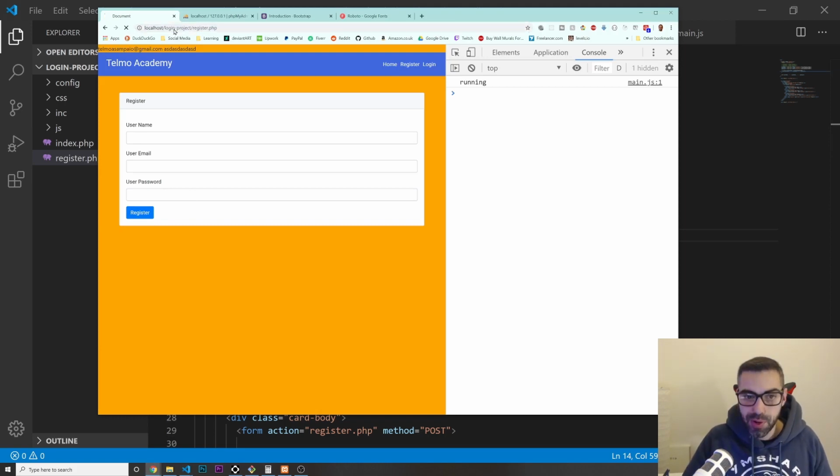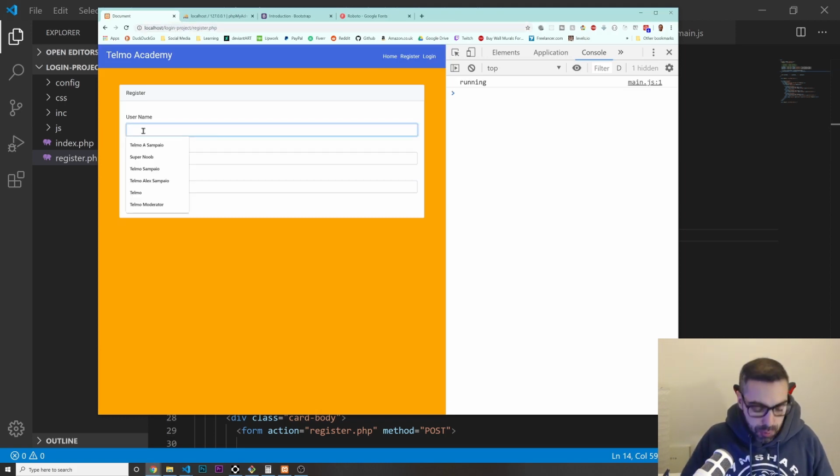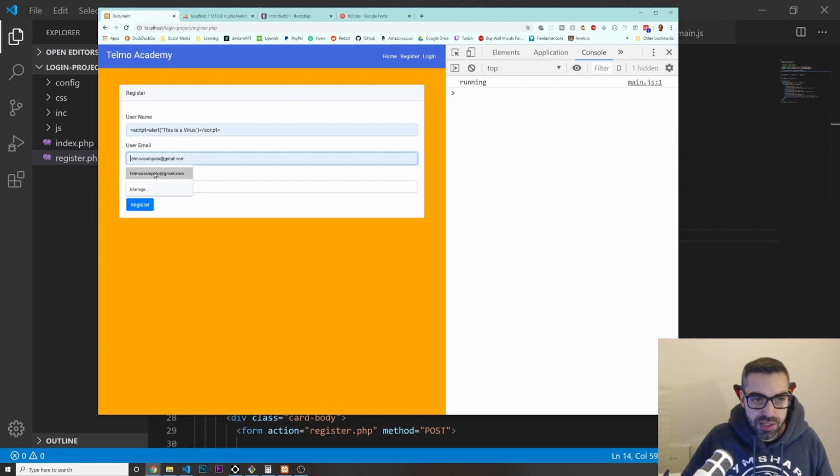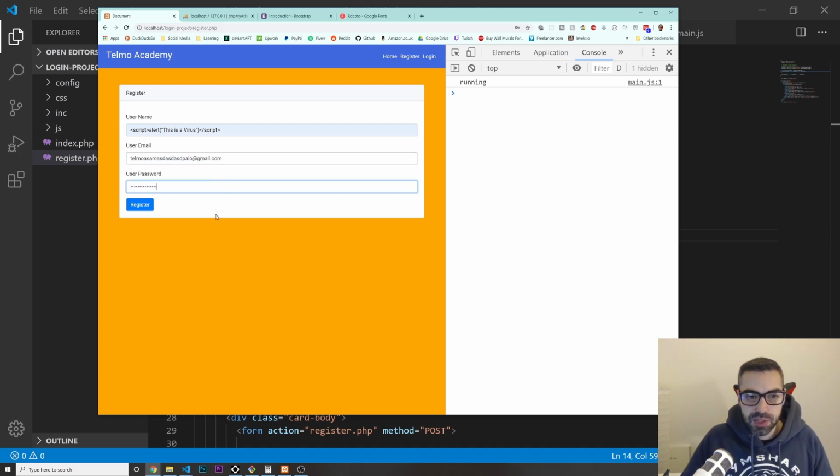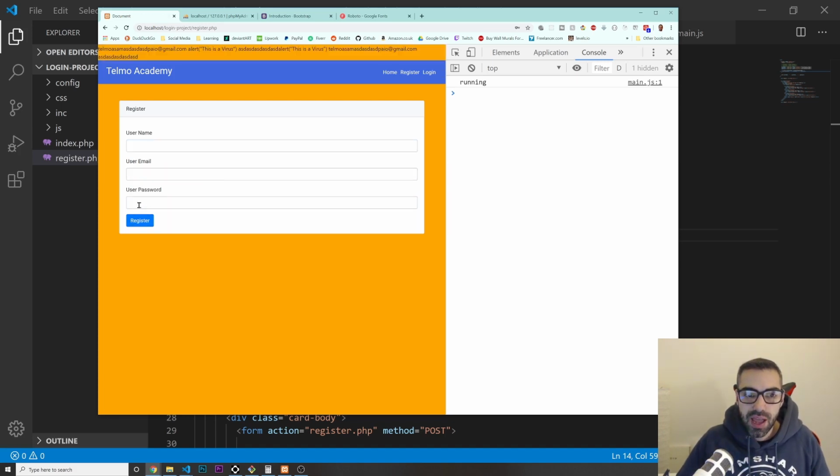Let's check this again, if this is working. Select the URL, press enter to refresh. I'm going to put some scripts in here. Look, this is a virus. I'm going to put some email, blah, blah, blah, and some password. I'm going to press register, and look what happened. This time, we are grabbing our email all good. If someone tries to put a script in here, it gets all stripped out. It doesn't work.